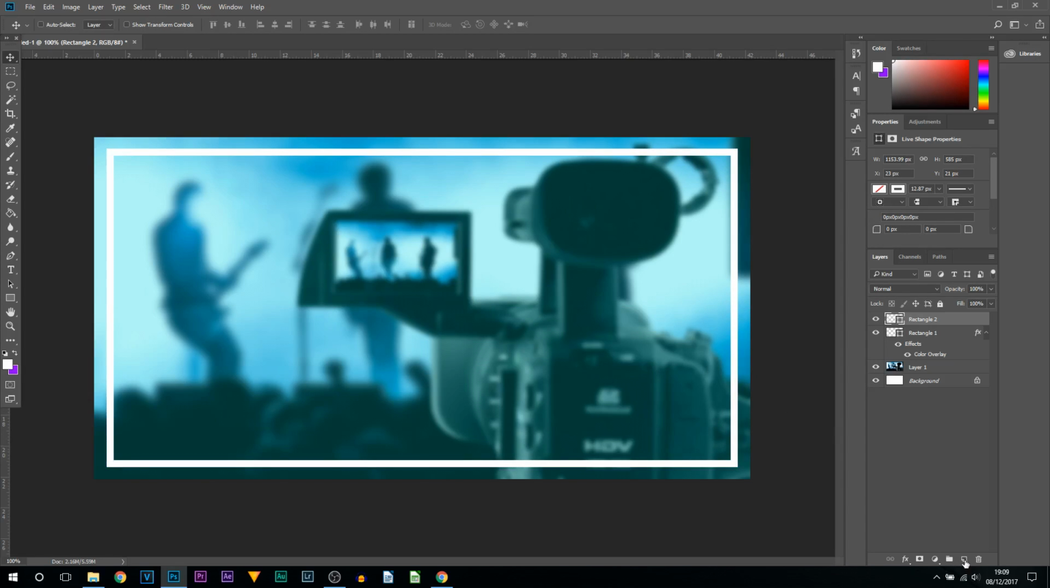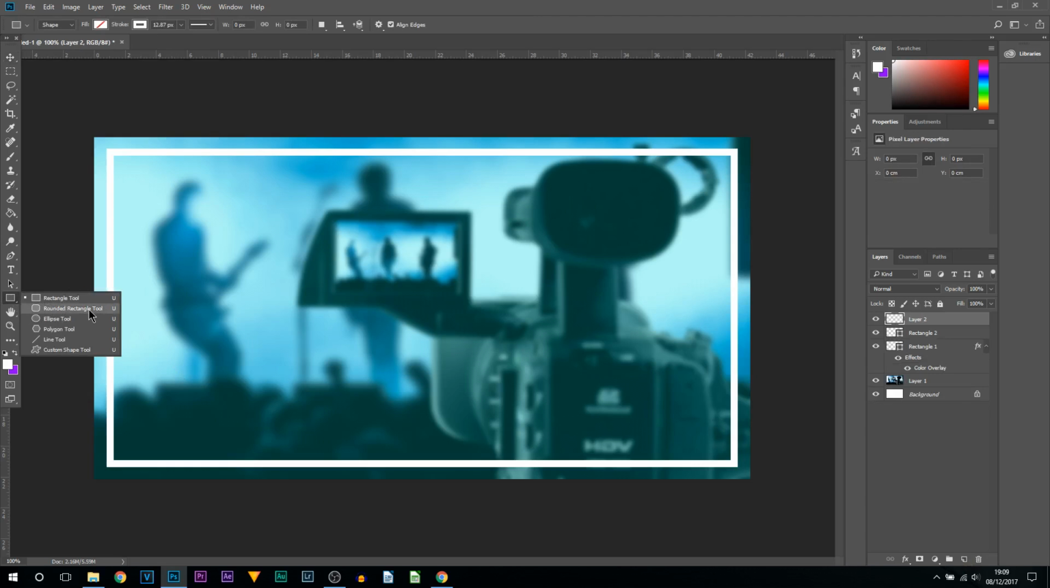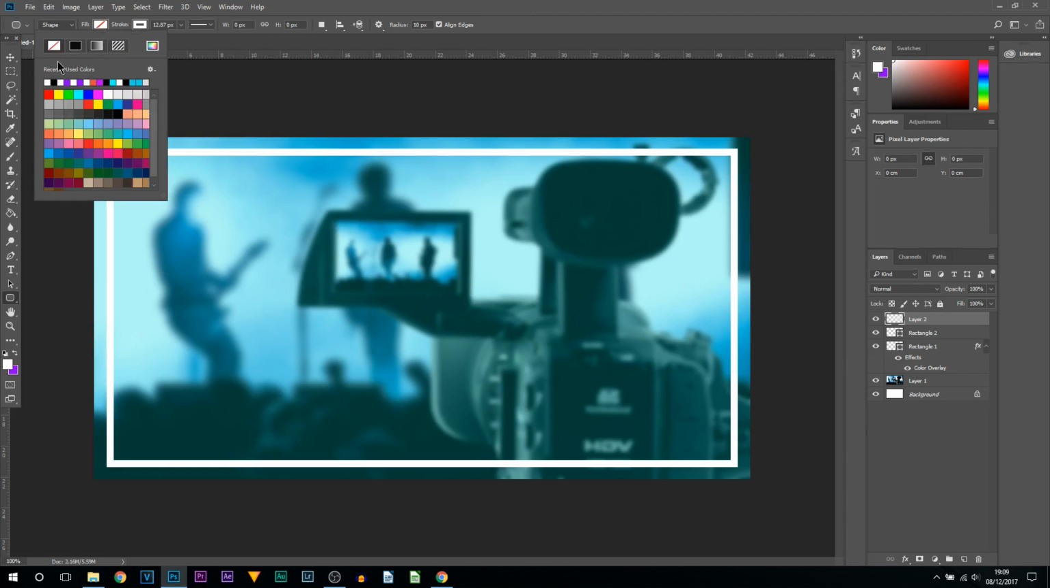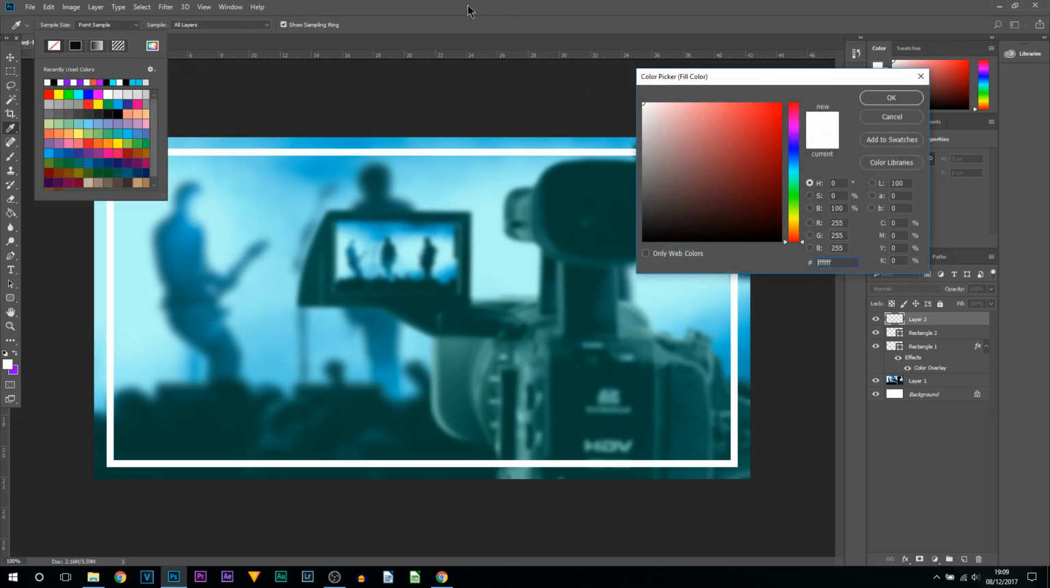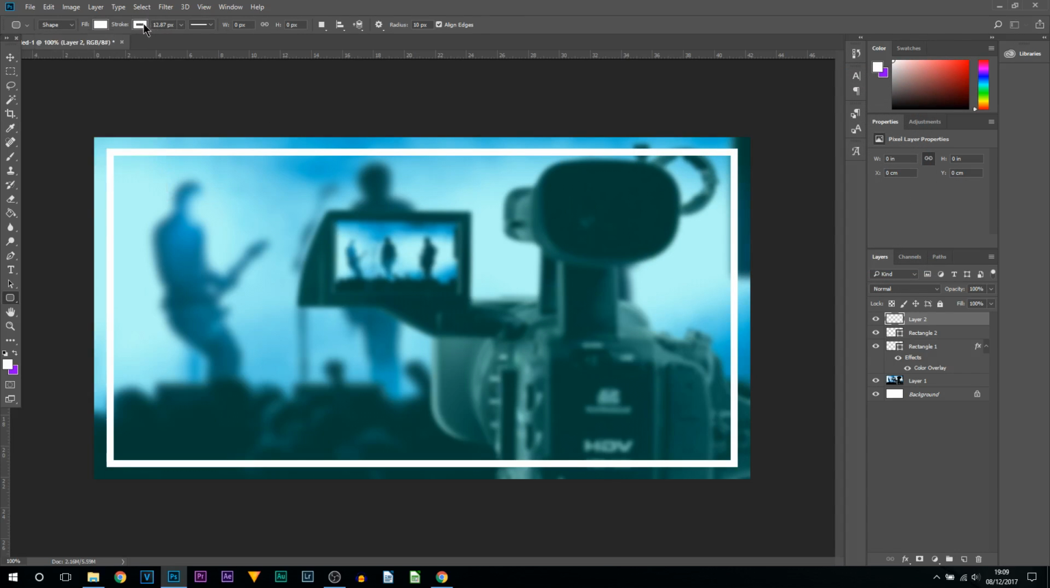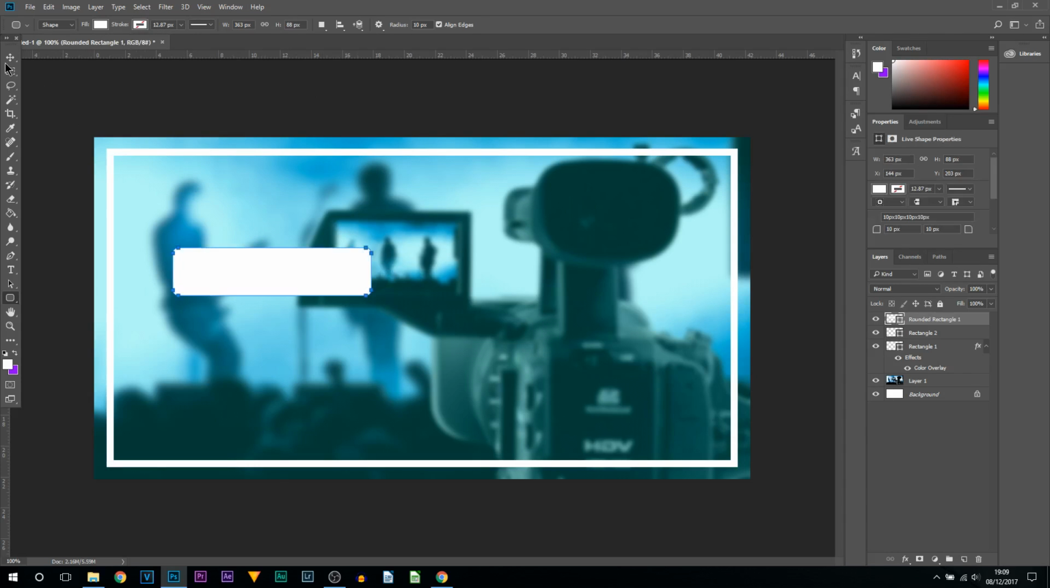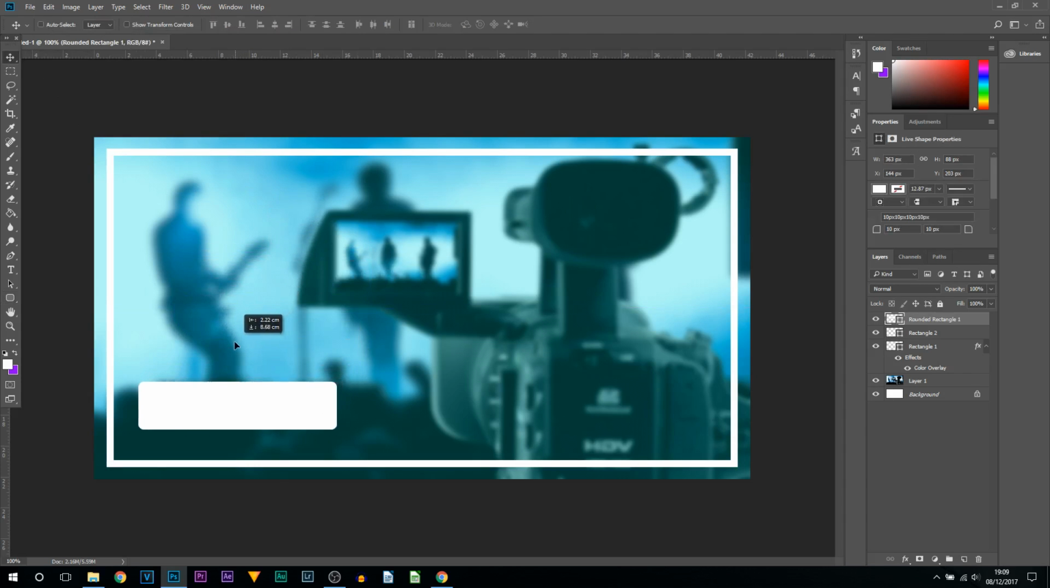Once again, I'm going to create another new layer. This time I will create a rounded rectangle tool. I'm going to have the background as white, or the fill color. I'm going to have no stroke, so I'll set that to nothing, and I'm simply going to draw out a box, and I'm going to drag this to the bottom here.